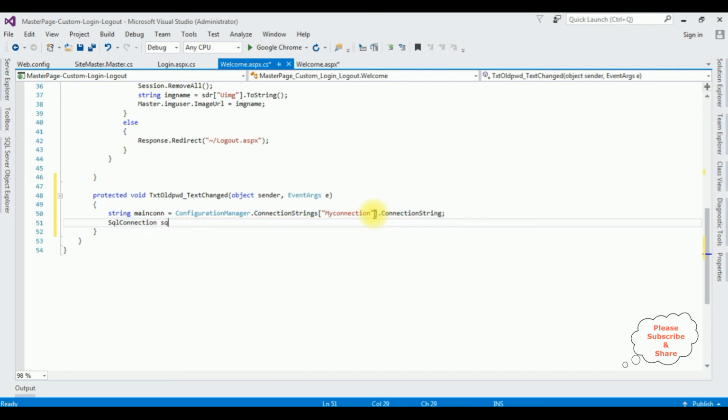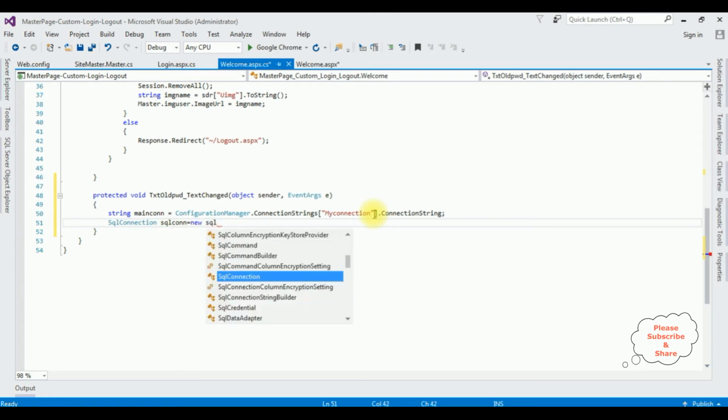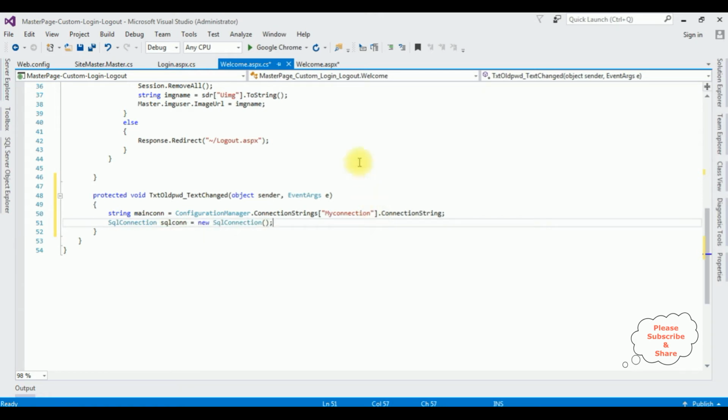SqlConnection. I'm creating an object for the SqlConnection class equal to new SqlConnection, which takes the parameter of this main con. Copy it and paste here. String SQL query. The SQL query is a select statement. If the username and password both are correct, I want to enable the new password, repassword and button control. If the username and password are wrong, the controls will be disabled.